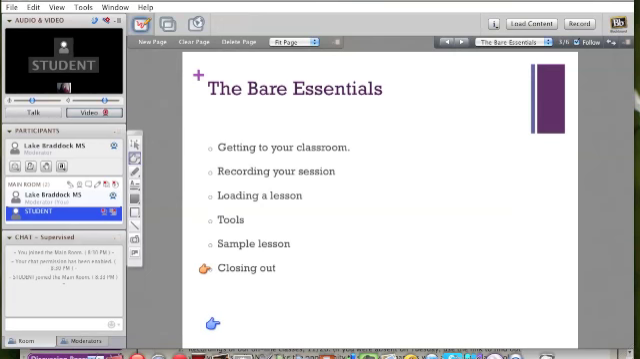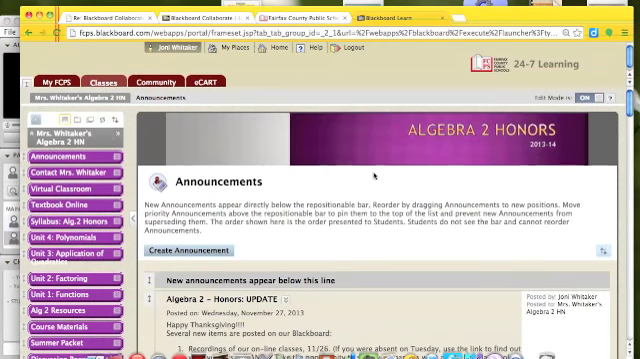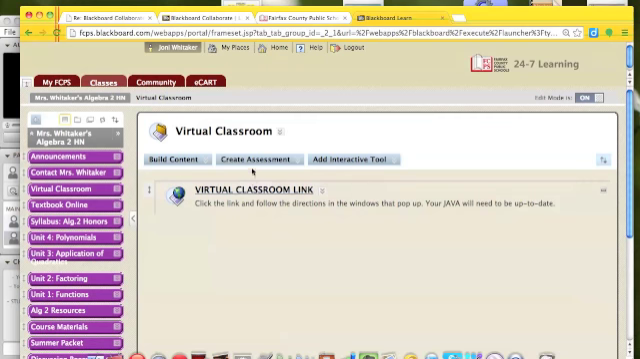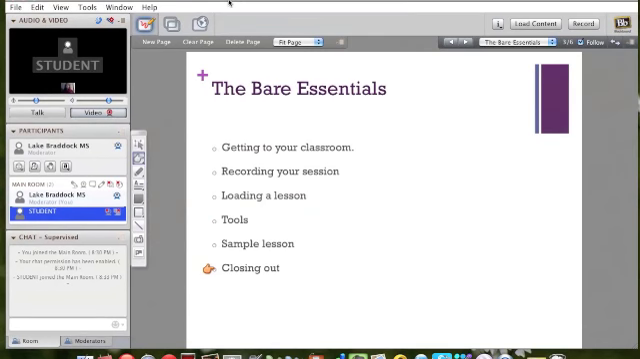So for the students to get in to my classroom, what I did is I set up a link on Blackboard. So they just go over here. If you see the third one down is virtual classroom, they click there, and then it takes them directly to this little link for virtual classroom. I'm not going to click it right now because it would try to start to take me there. But they don't need to do anything. They do have to have their Java updated, and they just need to enter their name. But that's it. Okay. So it's really easy for them to get into the classroom.